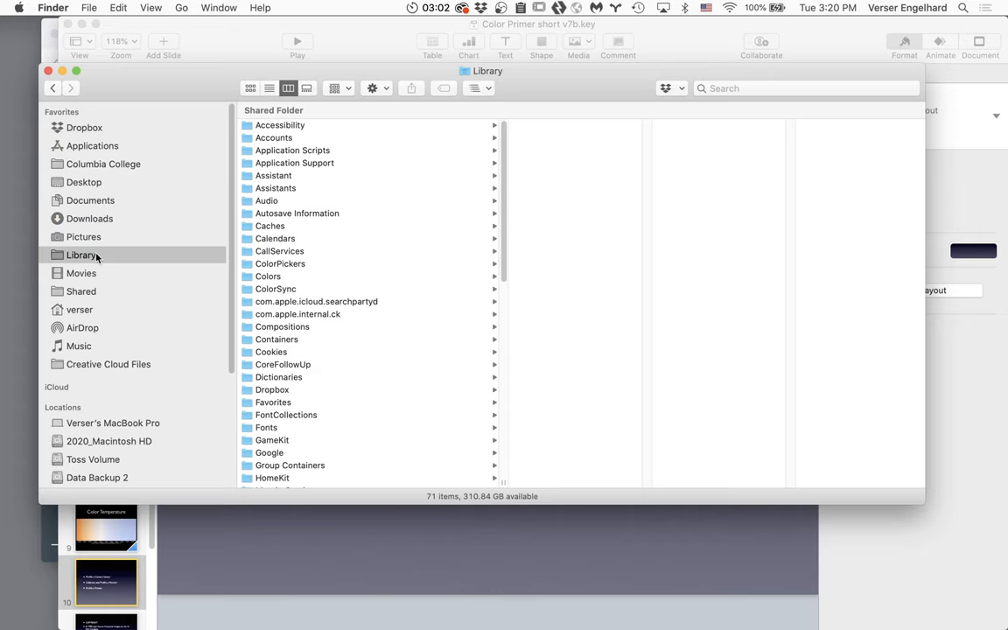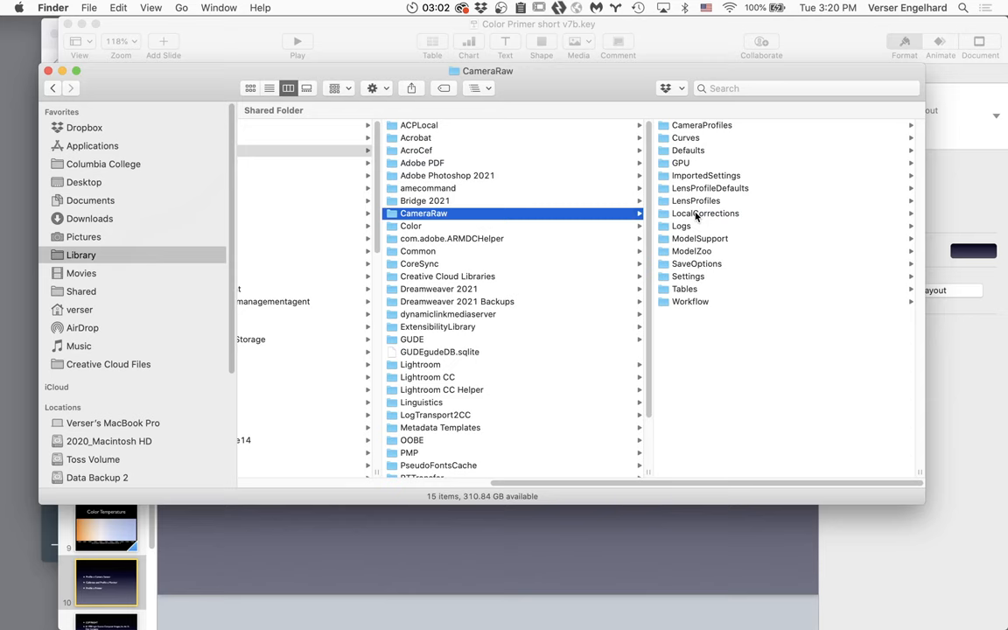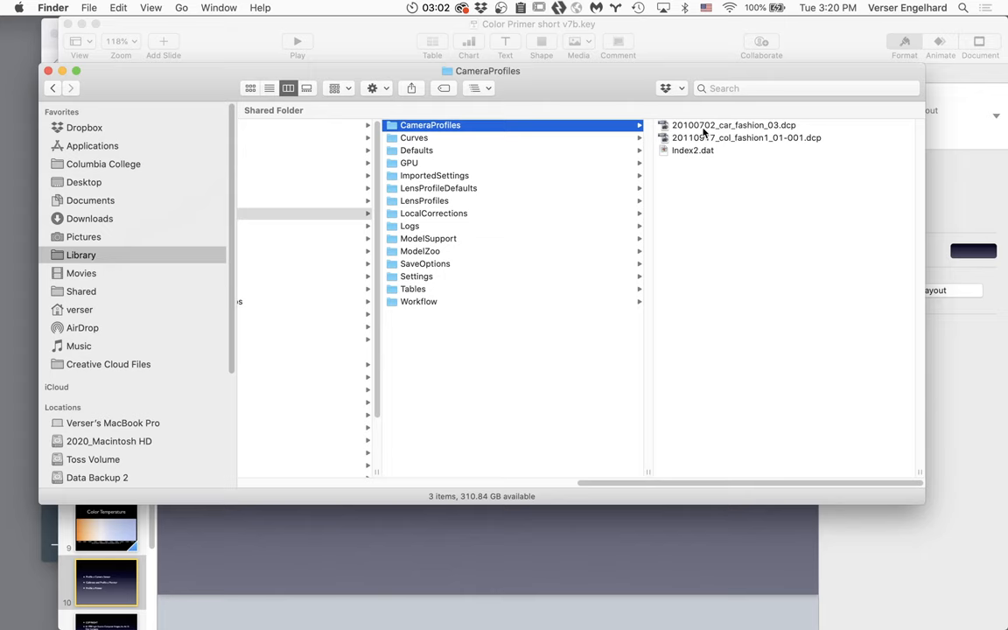Once you are there, you come into Application Support, then into Adobe, then into Camera Raw, then into Camera Profiles, and there it's sitting right here, the one that we just made. This is the one. It should be named exactly the way you named it, and it should have the .dcp next to it. Did you have a .dcp next to yours? Yeah, okay. So anyway, it's in the right spot.